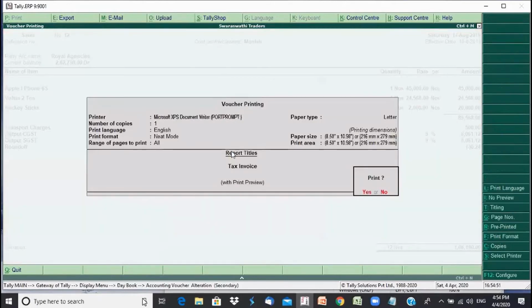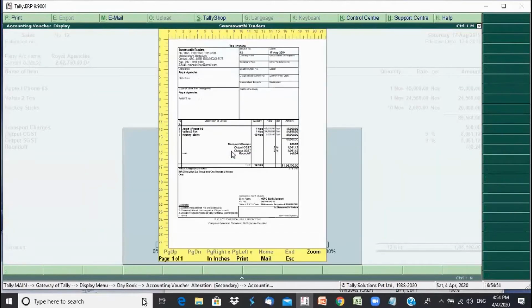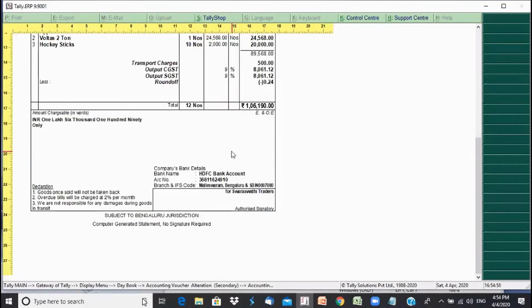I want to print this invoice. Once I say yes, you could see the declaration at the bottom. The same declaration: goods once sold will not be taken back, overdue bills will be charged at 2% per month. Third point, we are not responsible for any damage during goods in transit. So whatever declaration you have, you could input at the voucher configuration screen, and that will be available for your print.